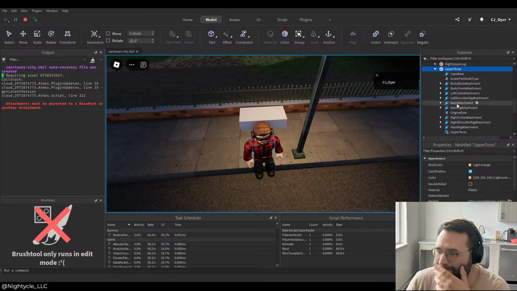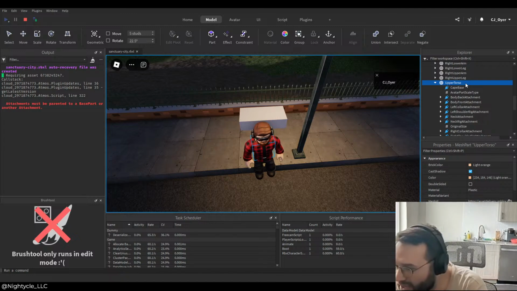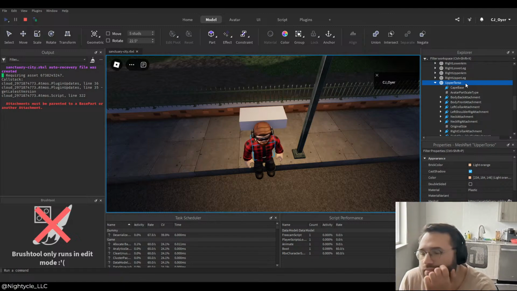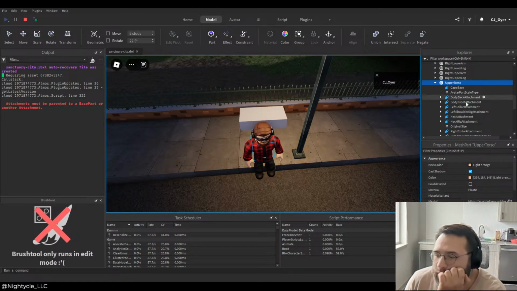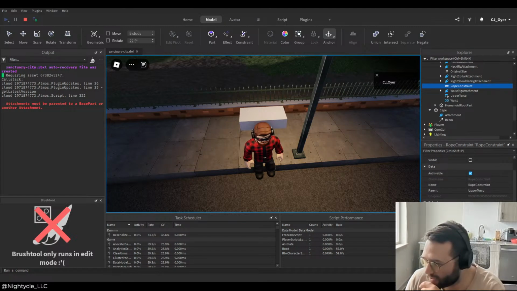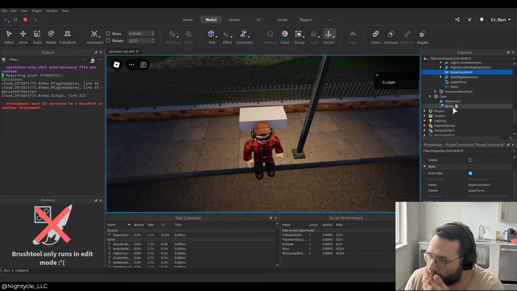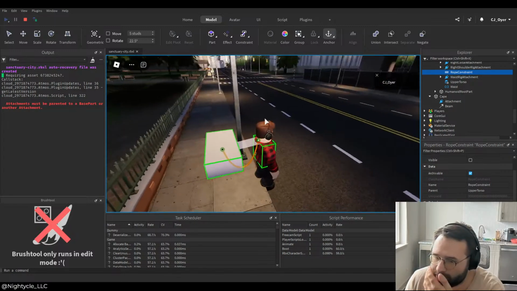Let's see. Okay, so let's add a constraint. I always mix these up. Let's just do a rope constraint. Keep it simple for now. Okay, so rope constraint attachment one. Okay, attachment two. All right.